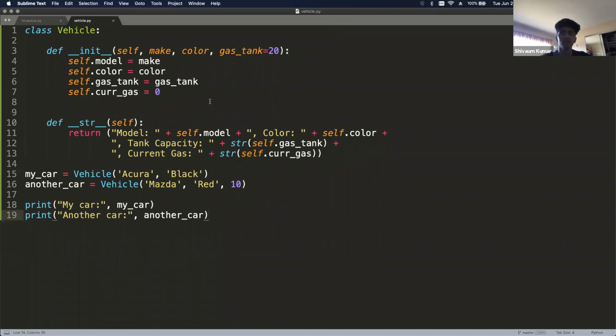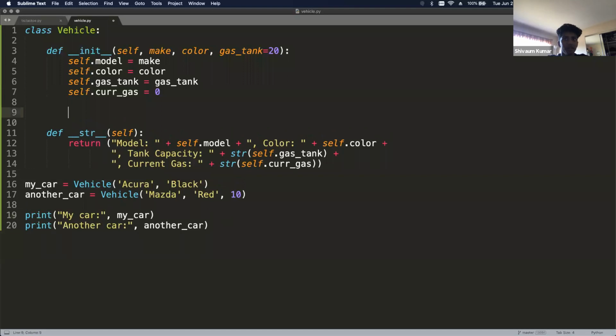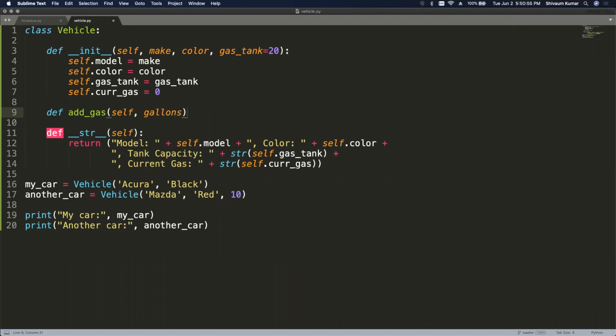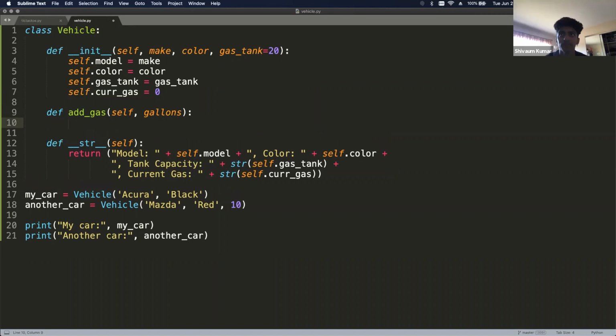So now my vehicle, one thing that I can do is add gas to that. This is not something that you can do with a dictionary. But I want to create a method that adds gas to my car. Yeah, is there a question? Yeah, I'm sorry. I have a lot of questions. It's kind of confusing for me. Yeah, no problem.